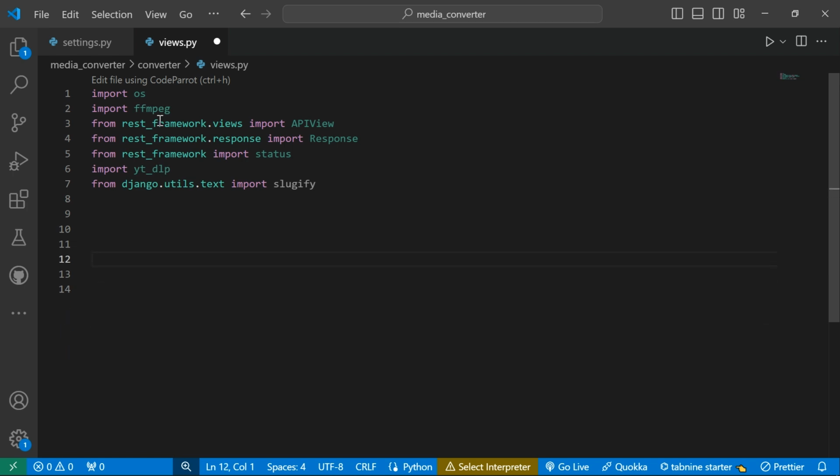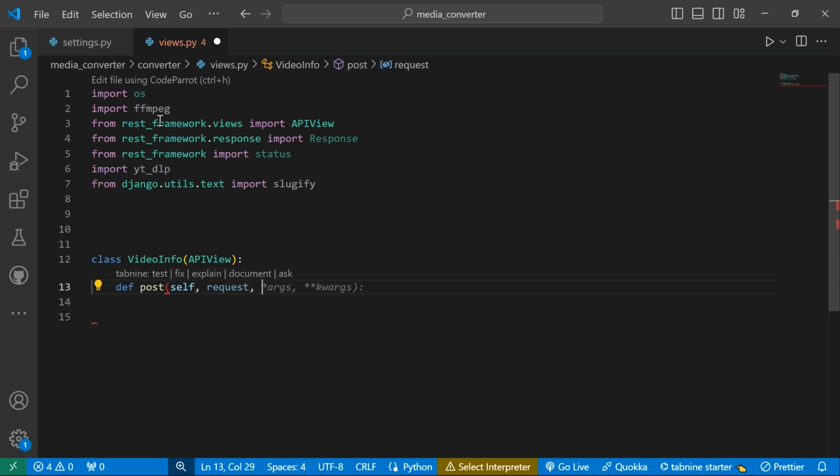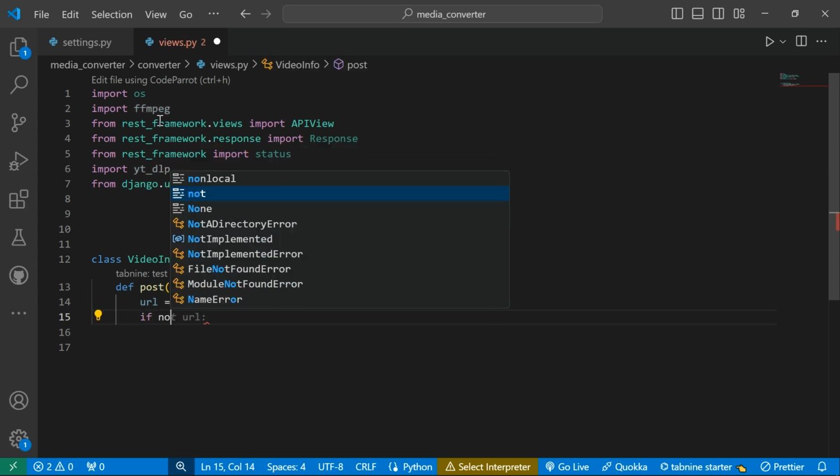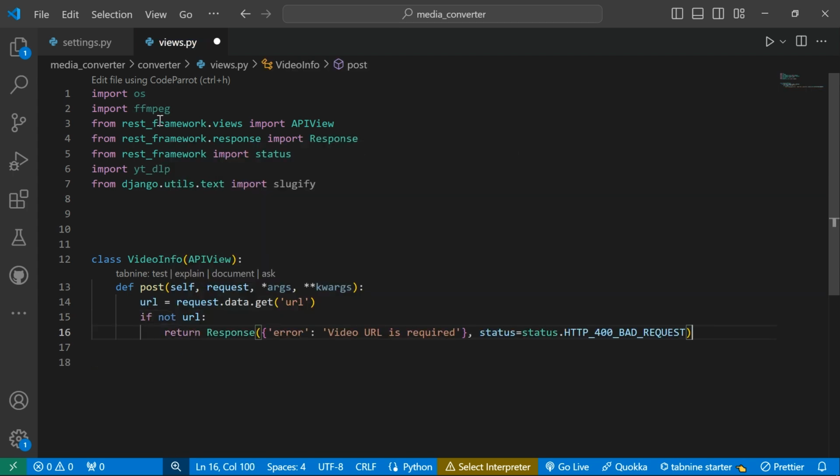Now the first function I'm going to create is for our video info. So for this particular function, I'm going to call it class VideoInfo. You can add view if you want, but VideoInfo is okay. Inside this VideoInfo class, I'm going to do def post, function post, then request, self, then we'll do args, kwargs. Inside this function, I'll first of all set the URL, which is going to be request.data.get the URL. And the next thing I'm going to do is to check if not URL, I will return a response error, video URL is required. Then set the status to be status.HTTP_400_BAD_REQUEST.